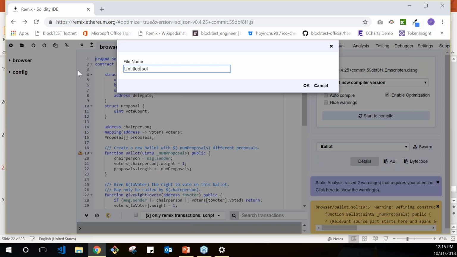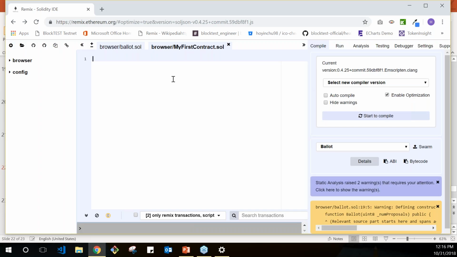and I'm going to call this my first contract. Okay. First, when we are starting our contract, the first thing we have to define is the pragma, which is simply the version of the language that we have to use. For this instance, I'm going to define that as pragma solidity 0.4.25. So this says that I'm using Solidity version 0.4.25 for the smart contract.